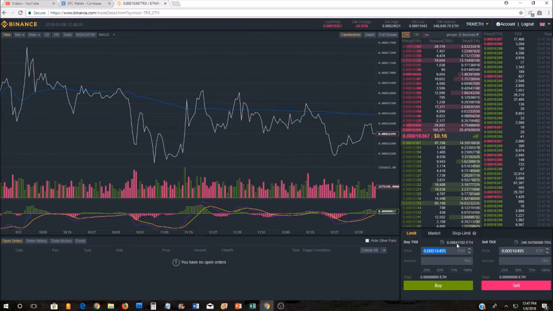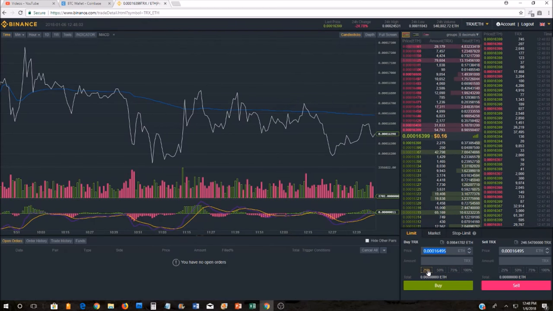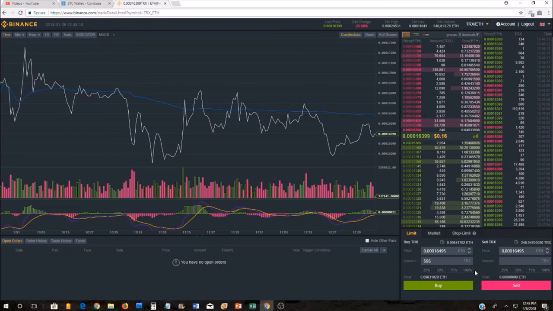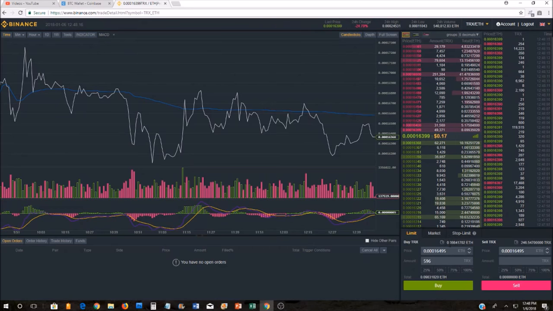If you say, well, I want to spend 25% of my Ethereum on TRX, you can click this button and you'll see that I can buy 149 of them if I choose the 25%. If I choose 50%, it ups it to 298, 447, or I can invest all my Ethereum that I can possibly spend and buy 596 TRX right now.